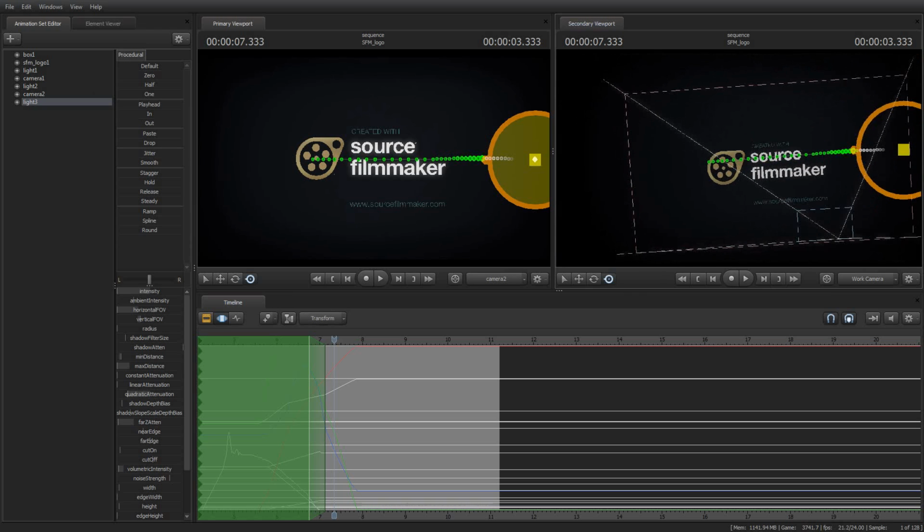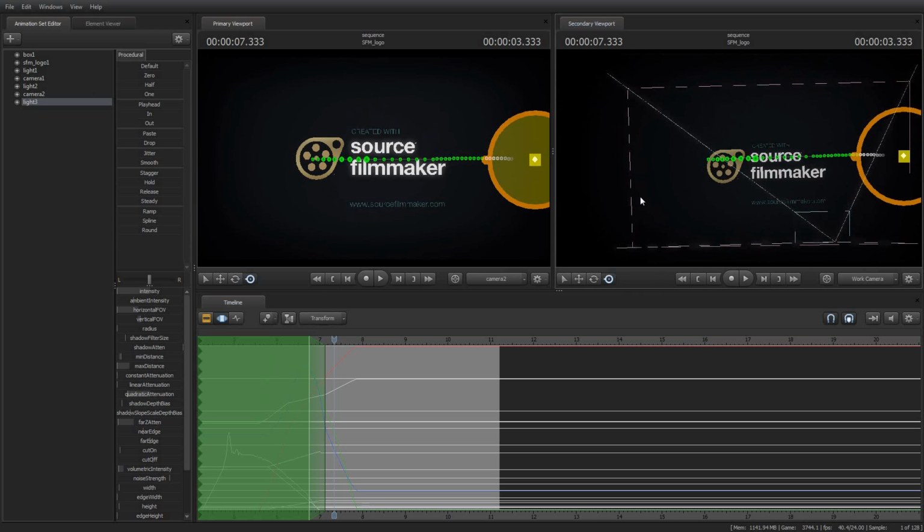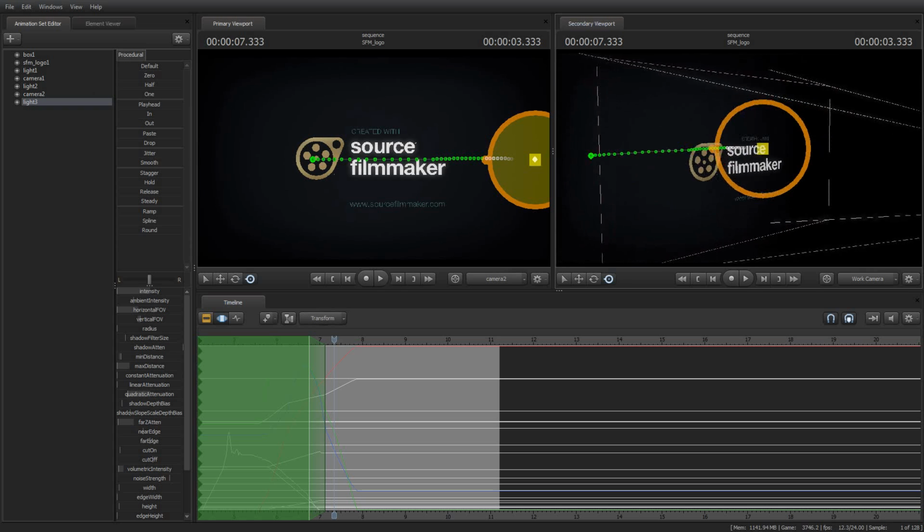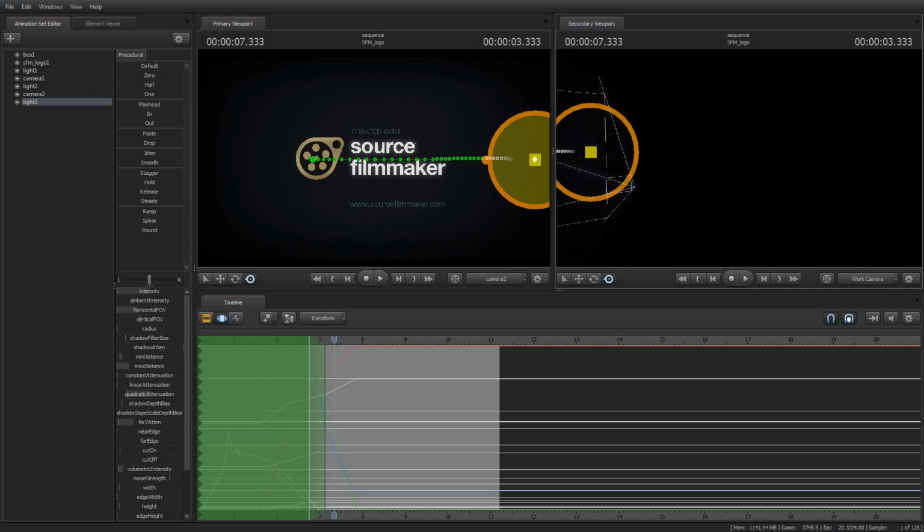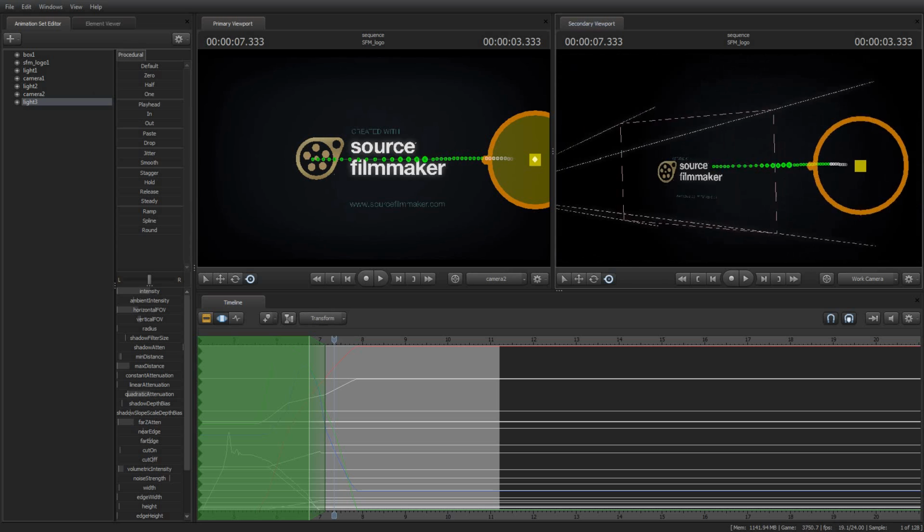I'm going to flatten that out a little bit. And the cool part is that all of this stuff is done in the Source Filmmaker tools. They literally created everything in Source Filmmaker.